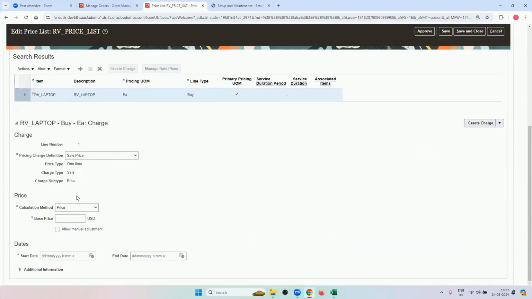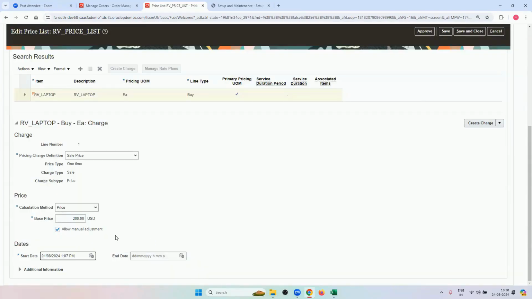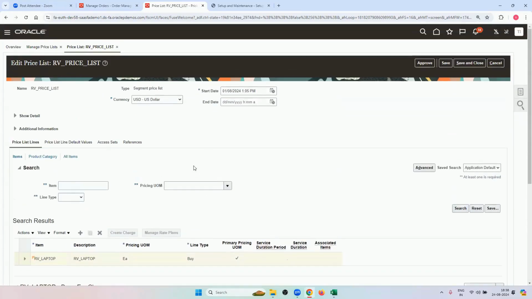Sale price, sale. Now what is the price of item? So this is a place from wherein it will show to us in the sales order. Suppose let's keep our price as 200 and allow manual adjustment. We want the order entry specialist to also be able to manually adjust the price, not be limited to the price which is populating automatically by the configurations, right? Start date again 1st of August. That's it. So now we have defined our price list.